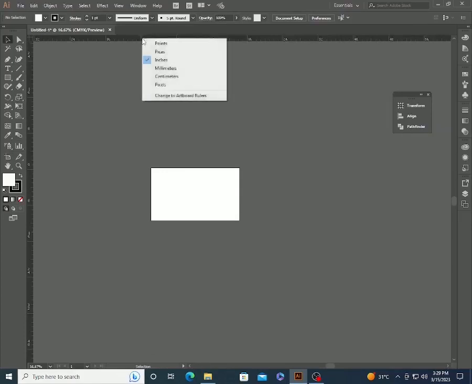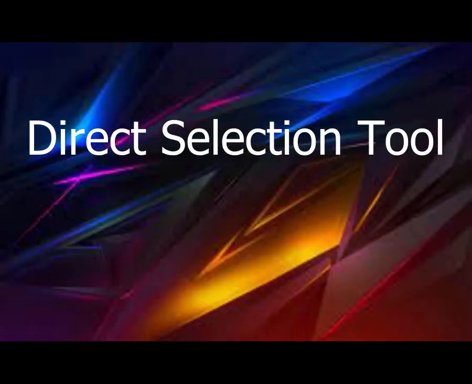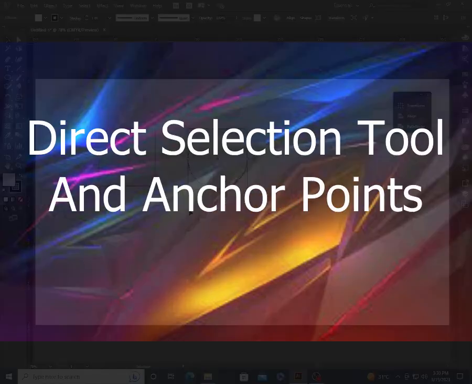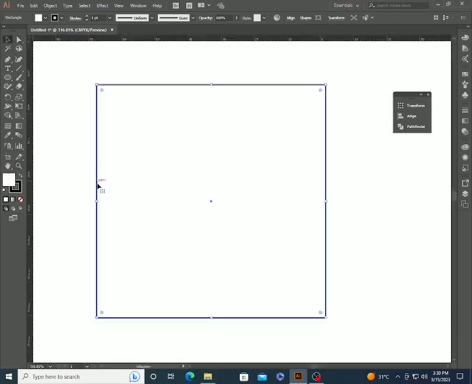Press Ctrl R for the ruler. Here you can change your scale. It's on inches, change it to millimeters. If you select your object with the selection tool, you can move your object, rotate and scale it. Same thing, if you select your object with the direct selection tool, you can move it, but you can't scale or rotate it. You don't have rotate or scale icons showing here like when we select an object with the selection tool.